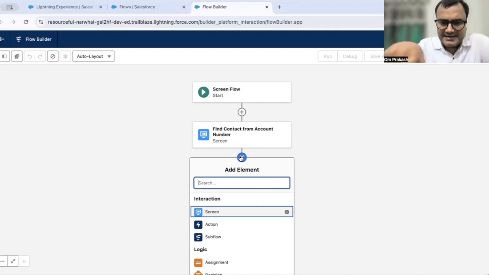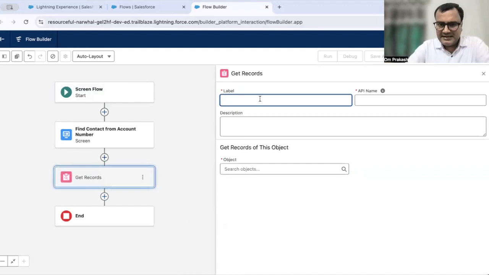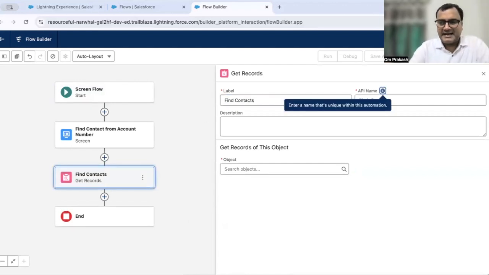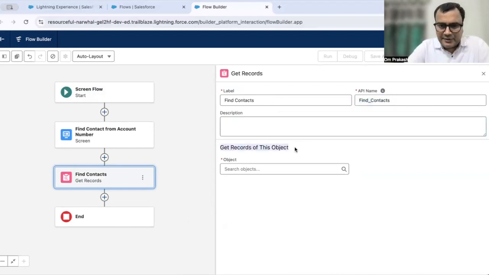Okay, and anywhere if you get confusion, please interrupt me. Okay, I will answer your query. So what I'm going to do, think we have account number. Now from account number, we have to search the contacts. So first thing we have to find out, right? So if you look here, you can see data, get records. Choose the get records and give a label here. Find contacts, right? Find contacts. Get record of this object.